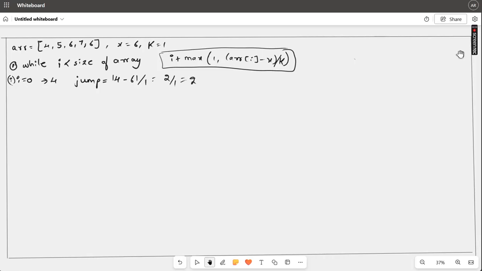Now we said max of 1 comma jump, so max of 1 comma 2, which is 2. Therefore i is equal to 0 plus 2, which is 2. So we didn't just increment the i value by 1. We calculated using a simple formula and then updated the i value such that the searching strategy is optimized. In the second step, i is equal to 2, which is 6. So it is equal to x. Therefore return the index.